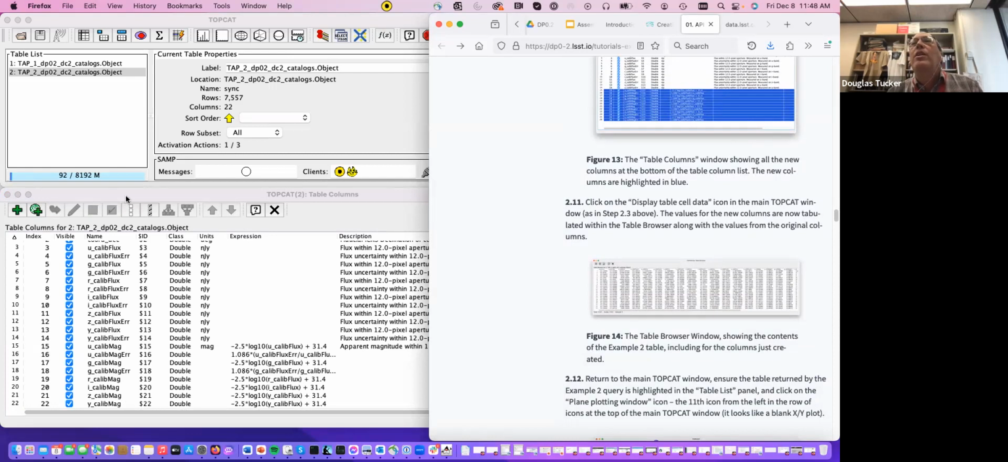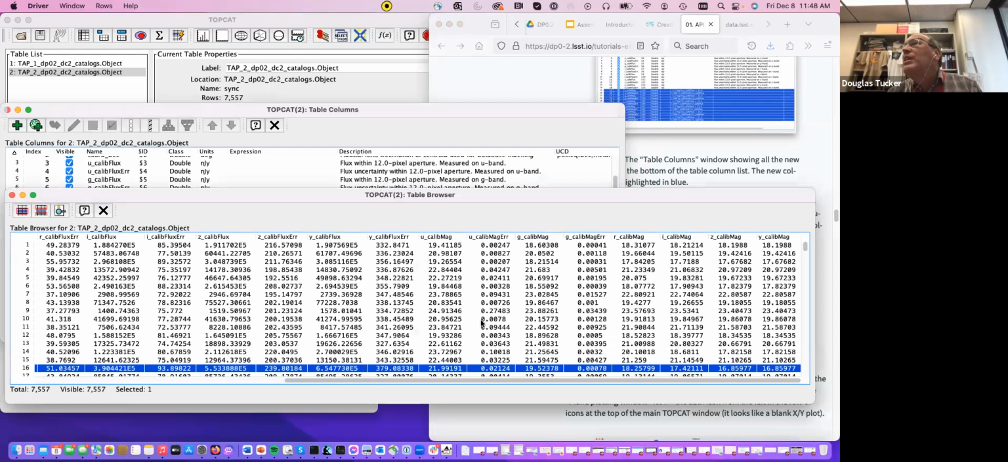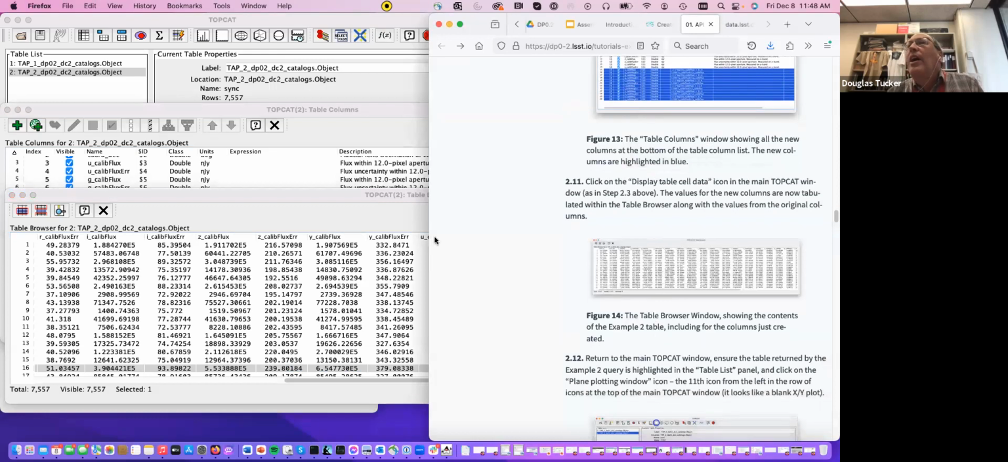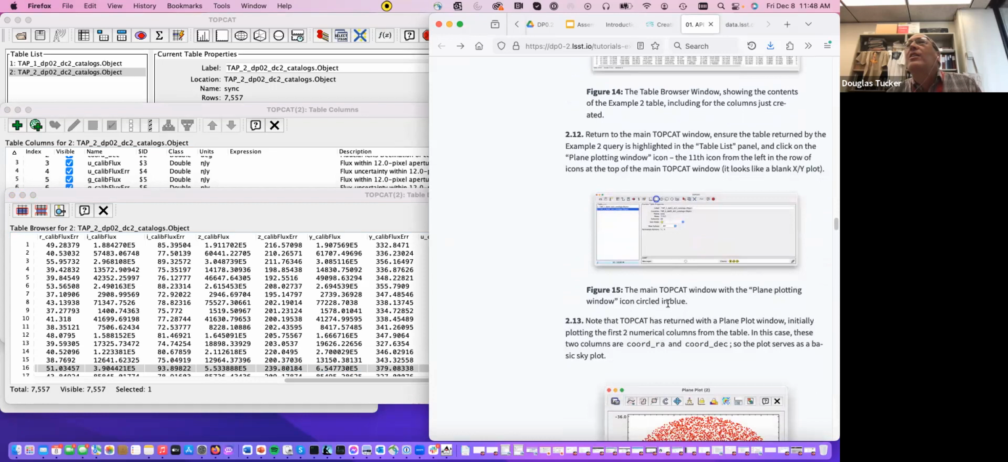So we can look again at the table, and we'll see that we now have all the magnitudes for all those filters listed. And now we can do some plots. So first we'll do a plane plot.